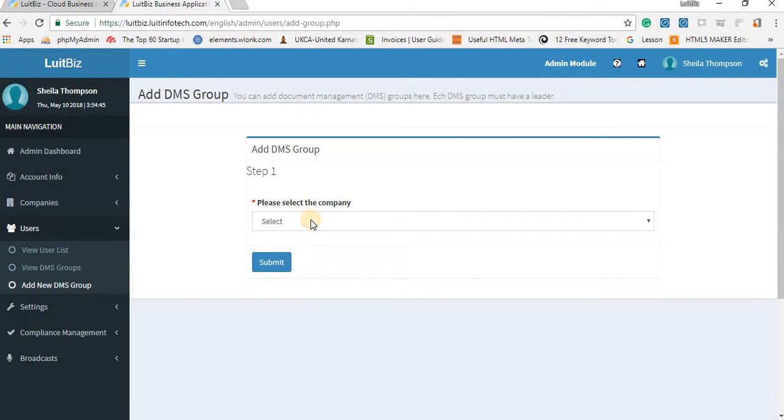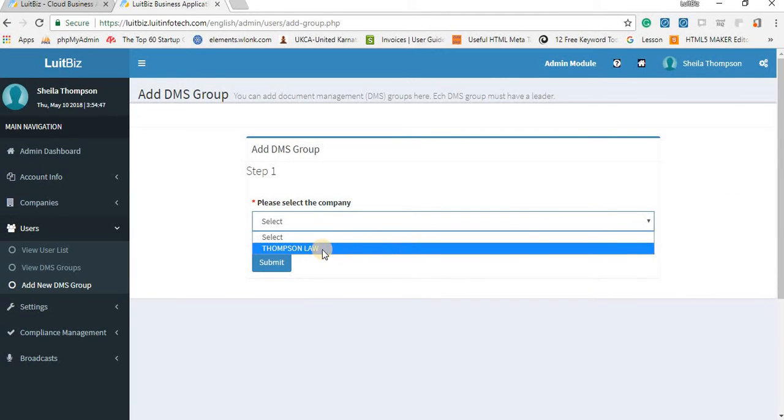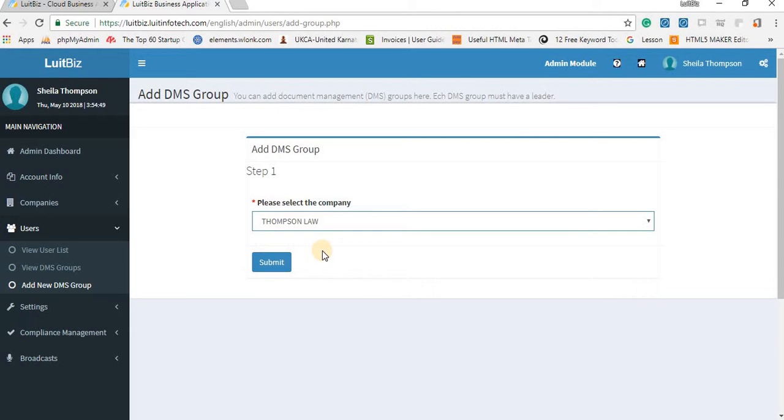So once you do so, you select the company, because LuitBiz DMS supports multiple companies. So you select the company with which you would like to associate the group. Now what does company mean? Company means different locations. You can add as many locations as you want, and you can associate the different DMS groups to that. How to add companies, I'll show you after this. We can add it out here, but first let's add a group.